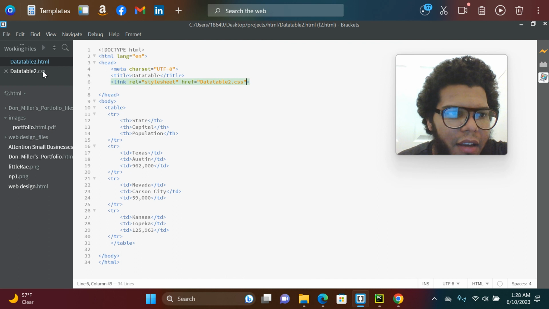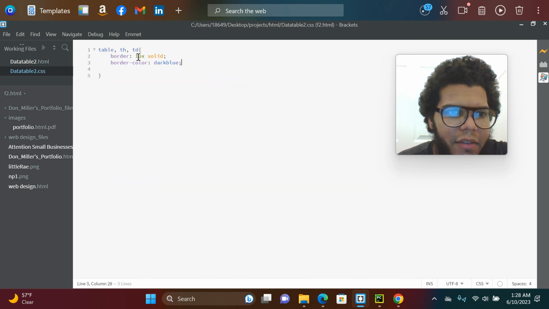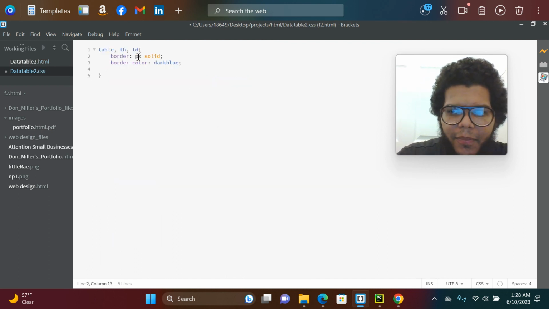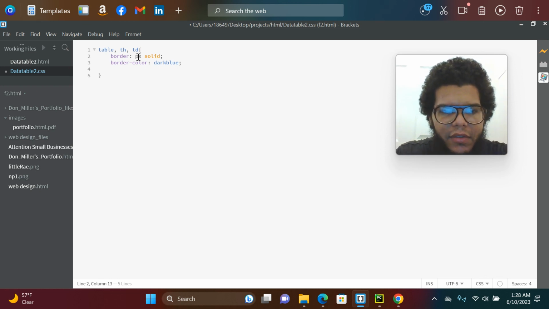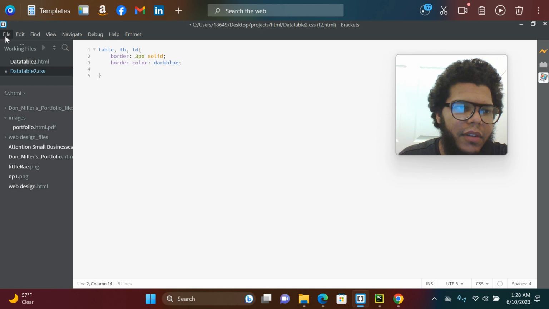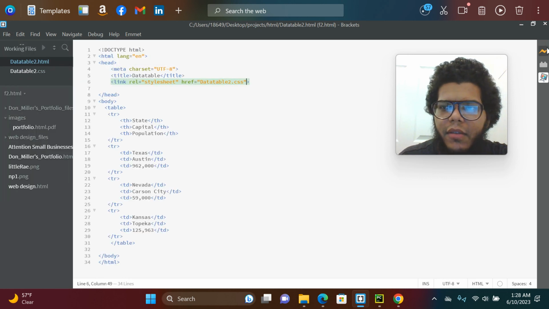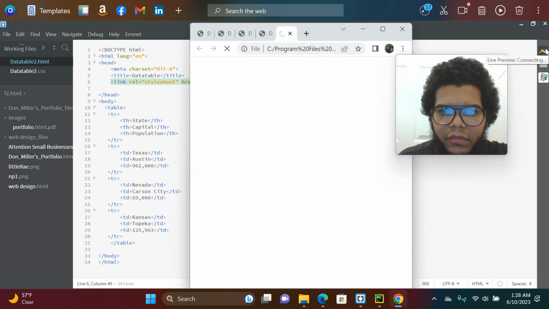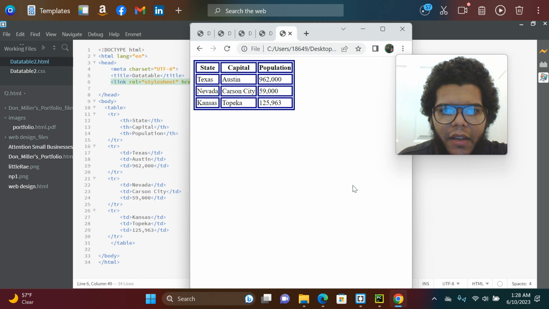Let's actually go back to the CSS and let's make that border thicker. But instead of using 5 pixels, let's use 3 pixels. Hit File, Save, Data Table, HTML. And now you can really see it. Now you can see the difference.